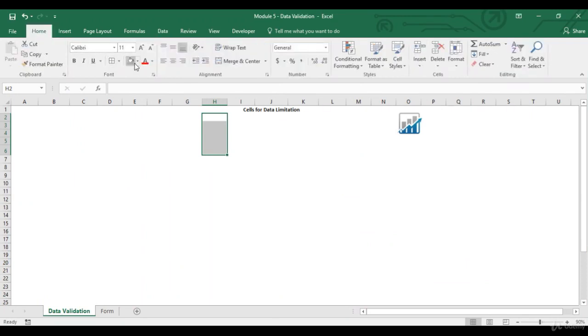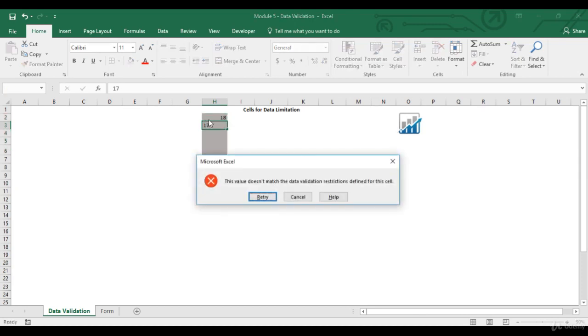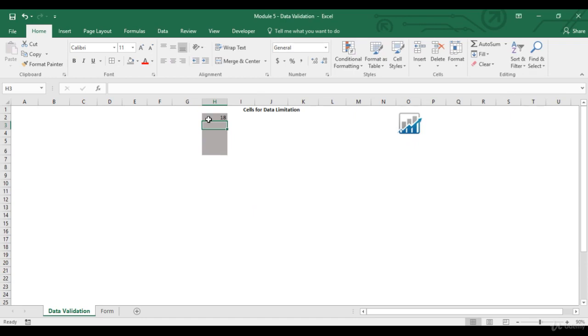Let's just color these cells so that we know which cells we have applied data validation to. Now when I click on 18, 18 is fine. When I click on 17, Excel gives me an error that the value doesn't match the data validation restrictions. So I'll retry. Let's put 19, 21, 24 is fine.